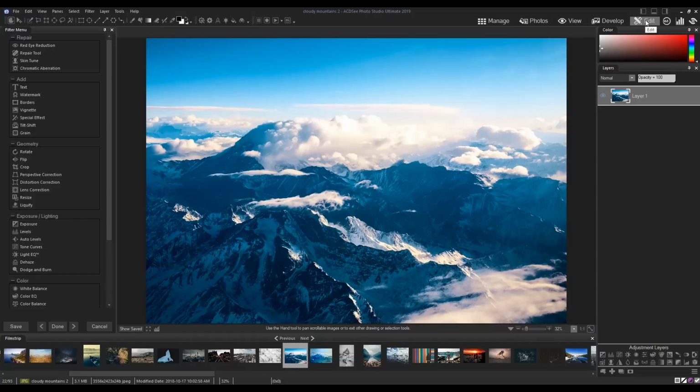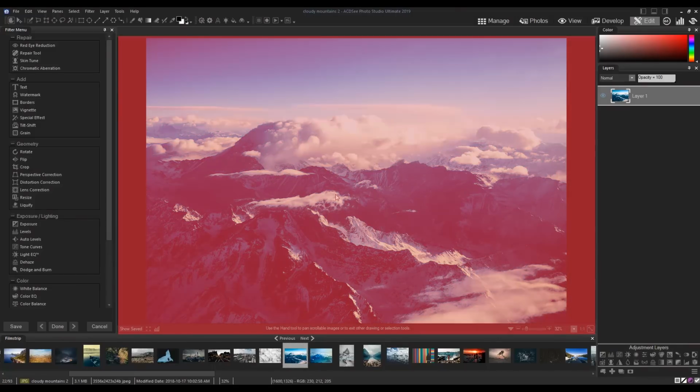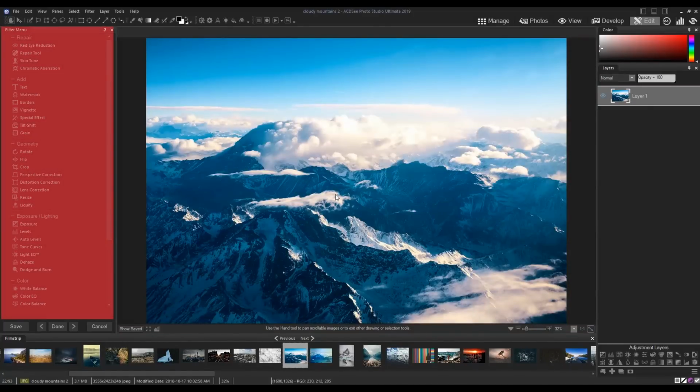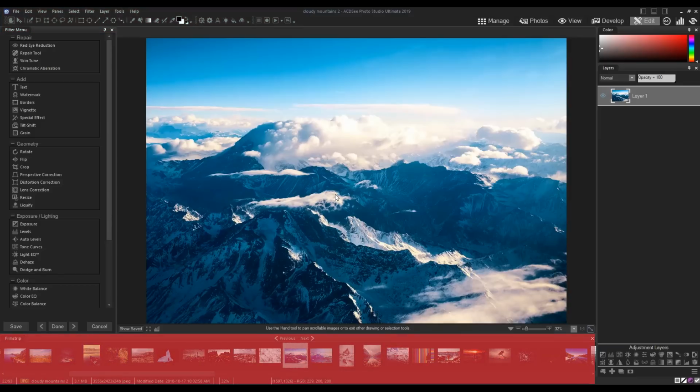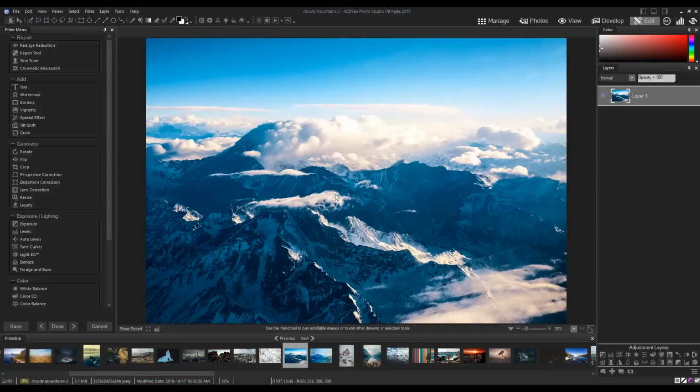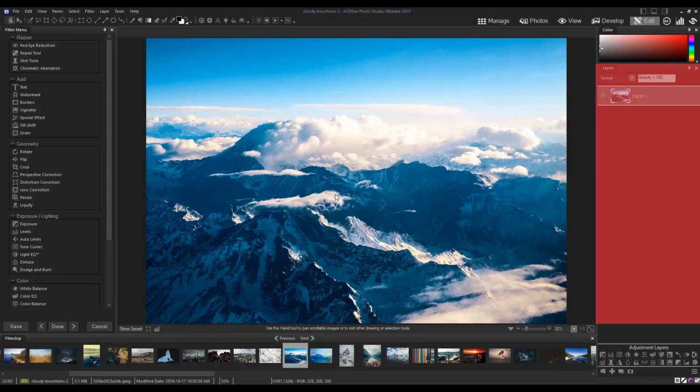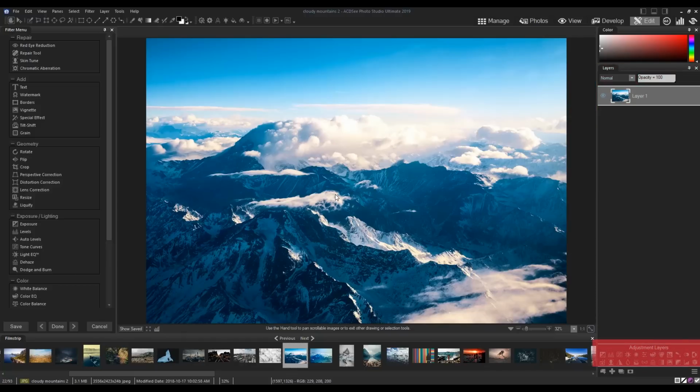When you open up an image in edit mode, your default layout will show you these following elements. The picture preview, located in the center. The filter menu, located on the left. The main toolbar, located on the top left. The Filmstrip, located underneath the picture preview. The layer panel, located on the right. And the adjustment layers, located below the layer panel, with finally just the layer tools located below the adjustment layers. We'll be explaining each of these elements.